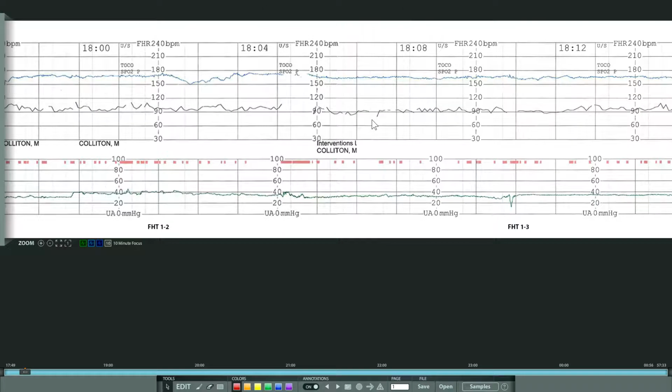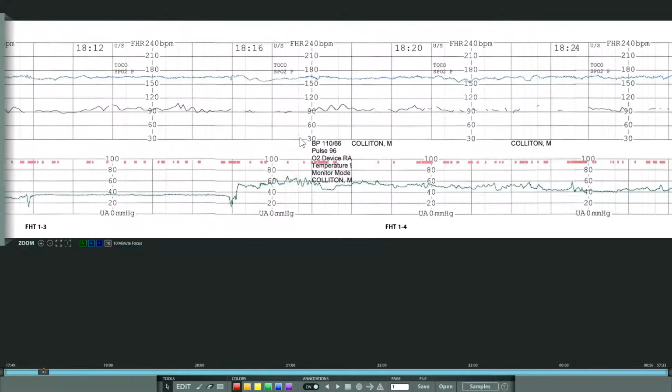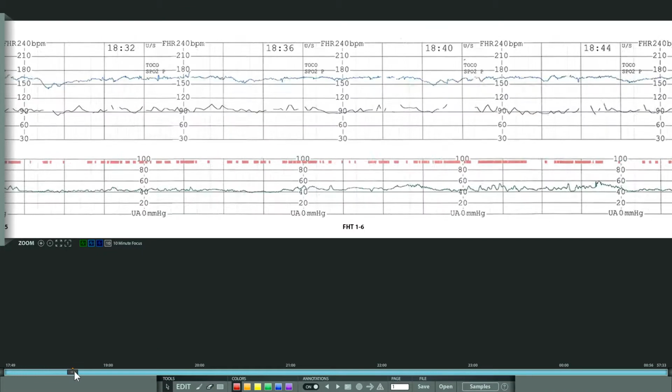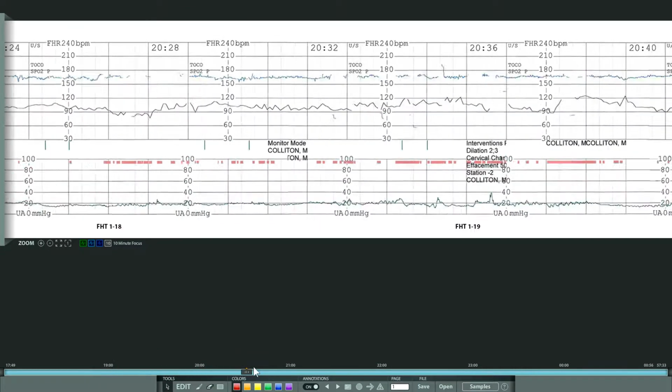Another way to move it is actually using the mouse function here, which you would need to have it on the mouse tools button, and you can click and drag along as well. Another option is grabbing this bottom bar and sliding it along to wherever you would like.